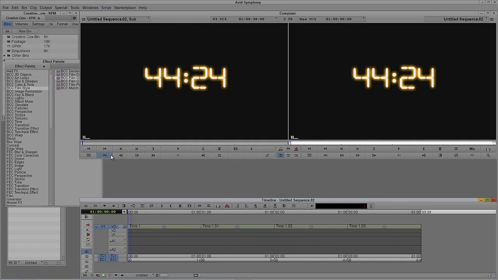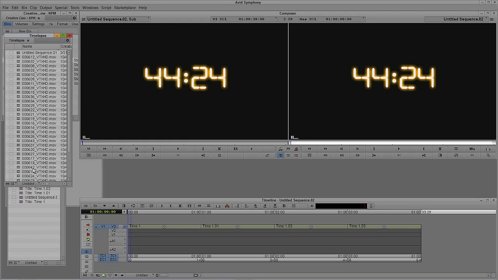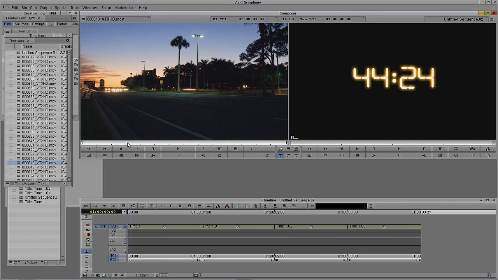Now the next thing I need is a clip of video. Obviously I don't have that fancy Kiefer Sutherland 24 footage. So what I'm going to do is I'm just going to use some time-lapse footage here, and I'll just grab a clip at random here. Sure, why not this one? And I'm just going to drop it into video layer 1.